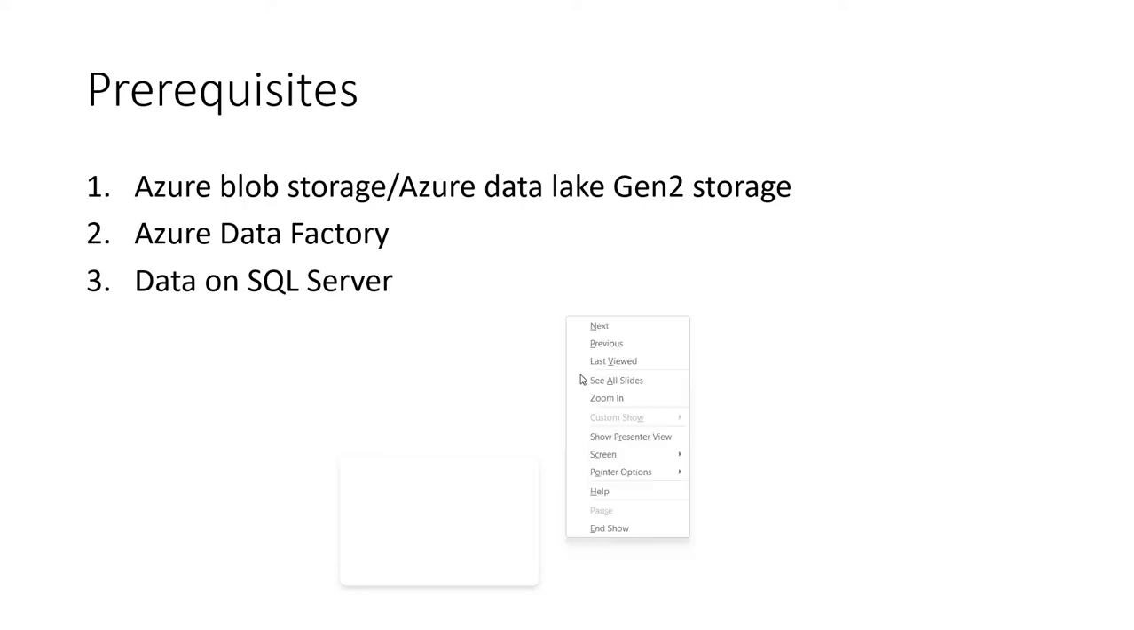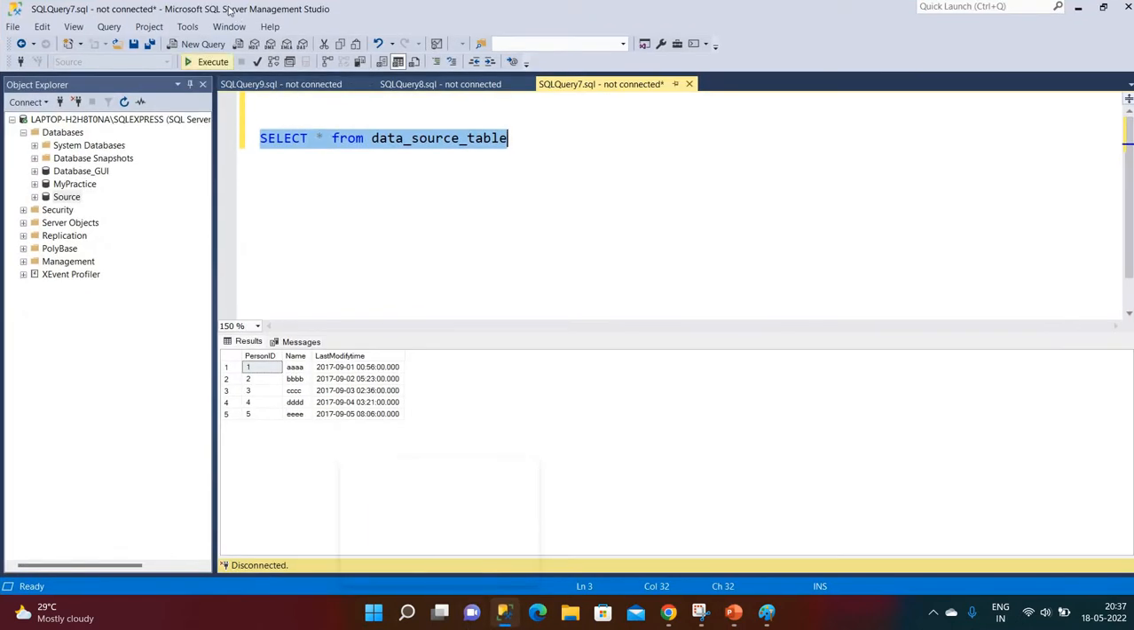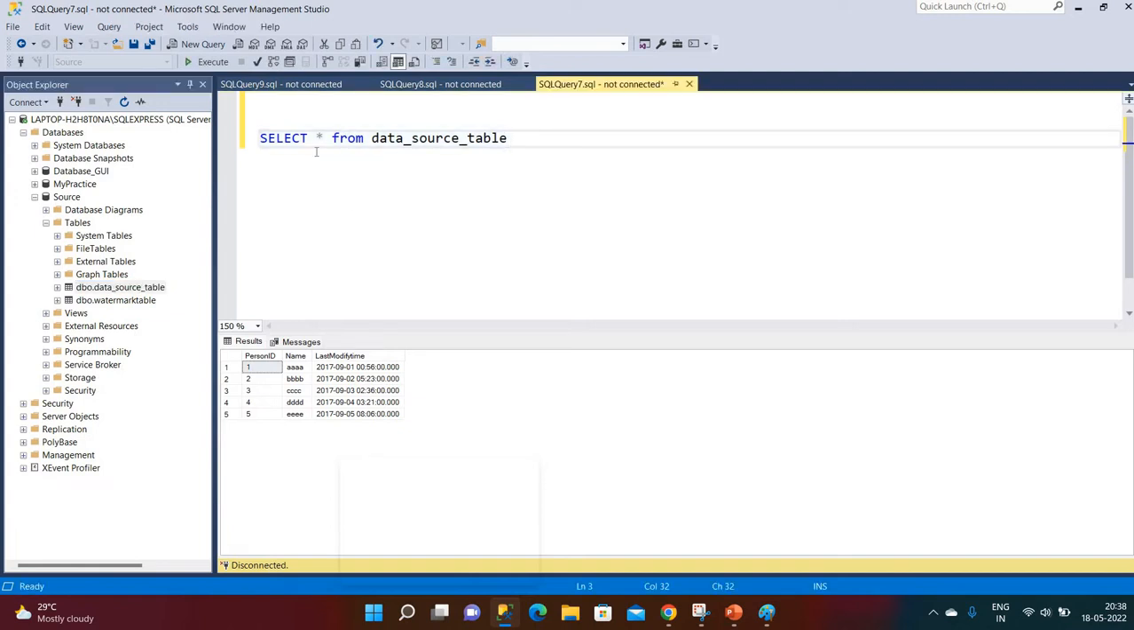So let me go to the portal. Now I'm going to Microsoft SQL Server Management Studio. In this I have a database called source. Under the database I have tables, and one of the tables is data_source_table. This is my table, and I am reading the data from the table.